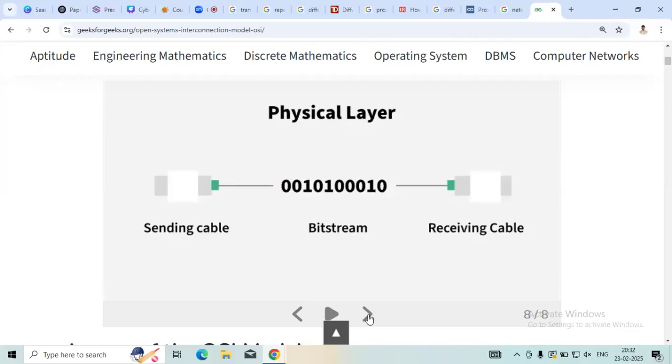Any doubts till now? No, sir. How will the data format go in the data link layer, sir?